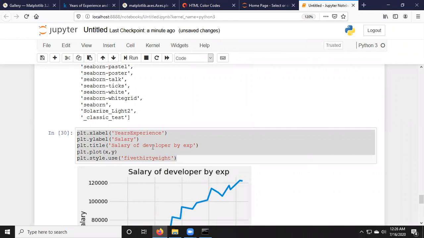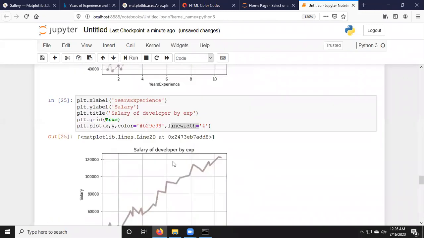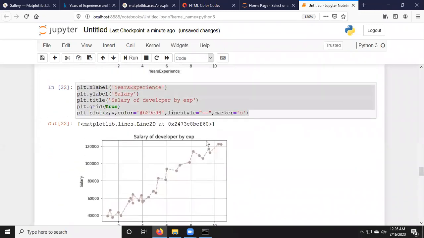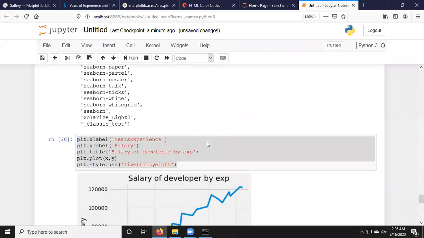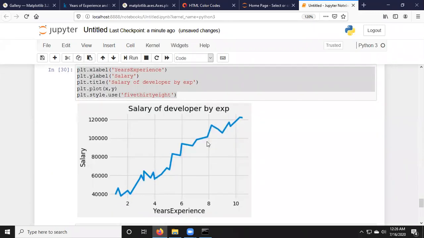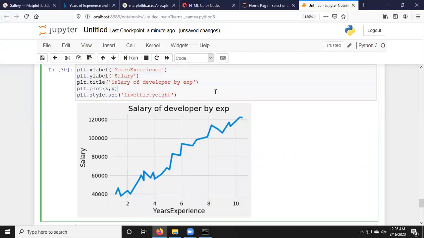In this manner you can use inbuilt styles also, but it is your choice whether you want to apply all these attributes manually or use the inbuilt styles available here. So this is the basic introduction about how to visualize your data inside Matplotlib. Here I'm using Jupyter, but you can use a normal Python script also to use Matplotlib.